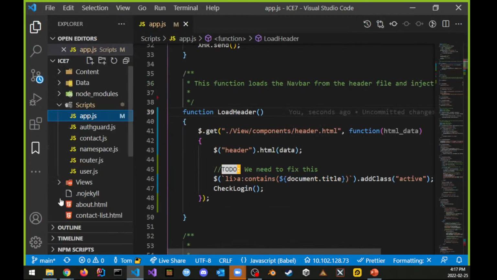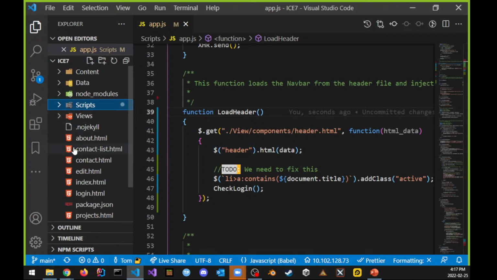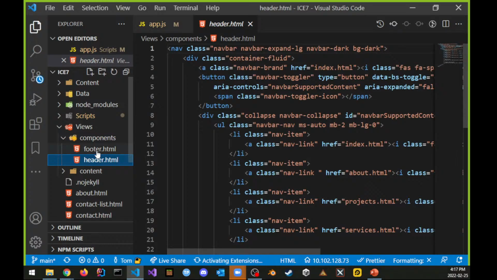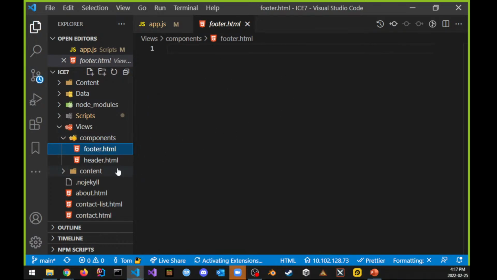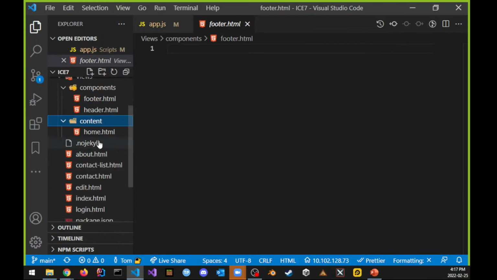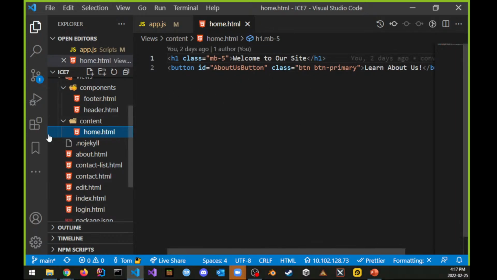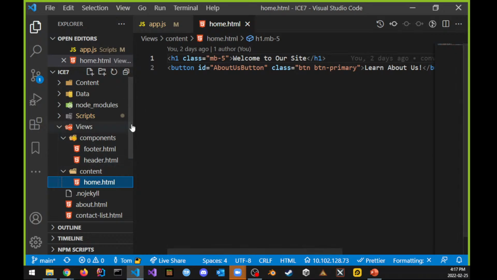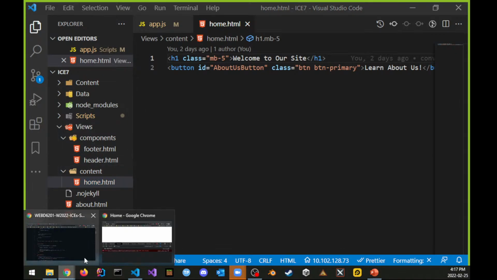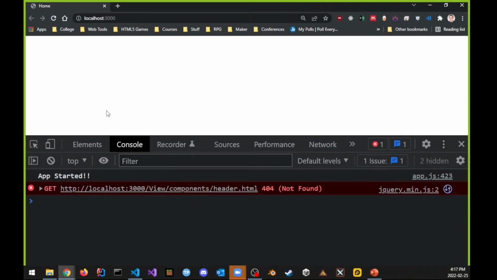Well, let's take a look at the structure. Make sure that inside of our views folder, inside of a components folder, we have a header and a footer. The footer is empty. We're going to fix that. In our content, we have our home page right here, right? So if I did everything correctly, then if I go back to my page right now and refresh, now look what it says here. It says view components header.html. That's what it's looking for, right?